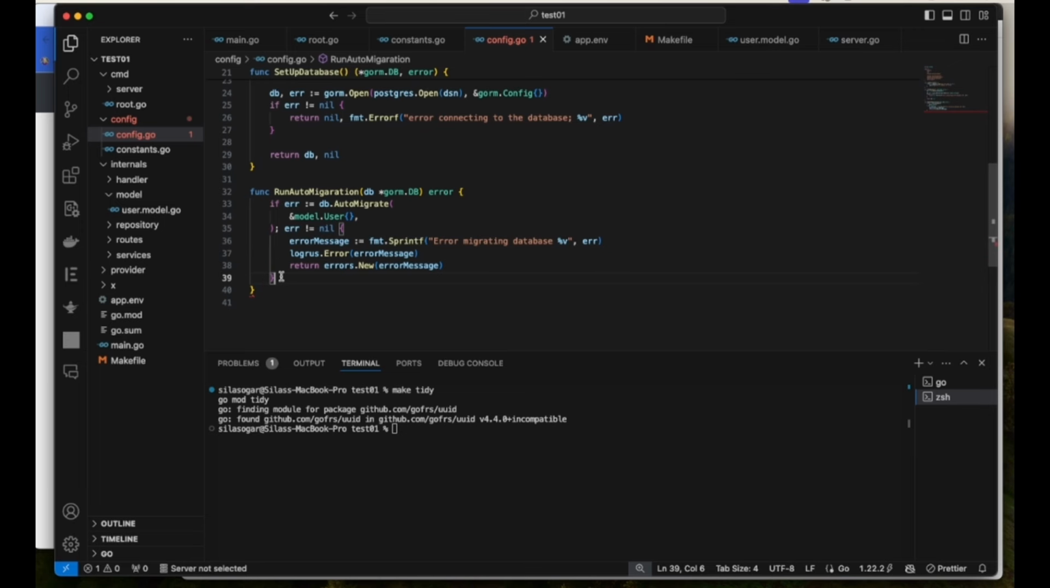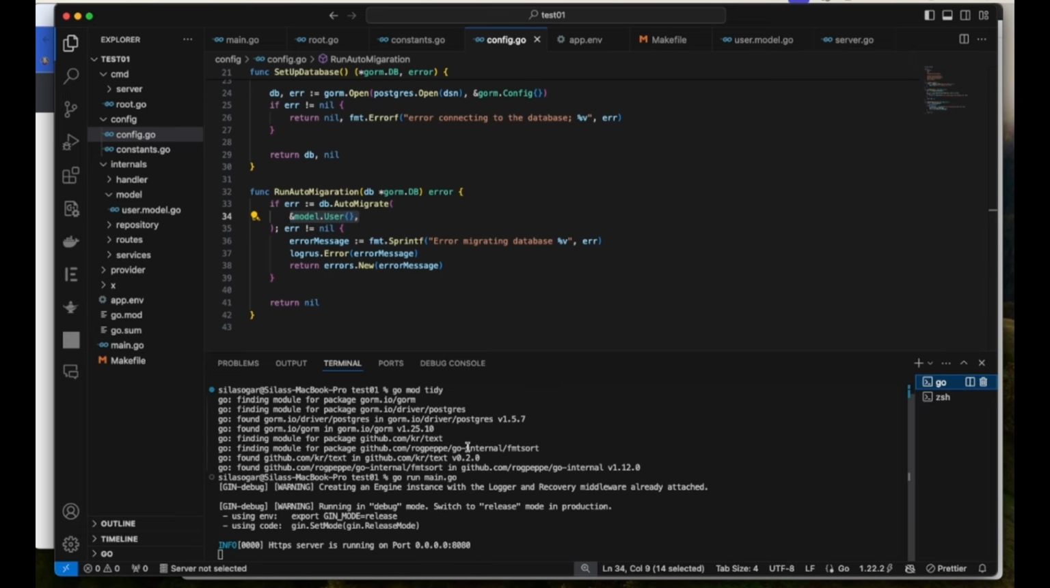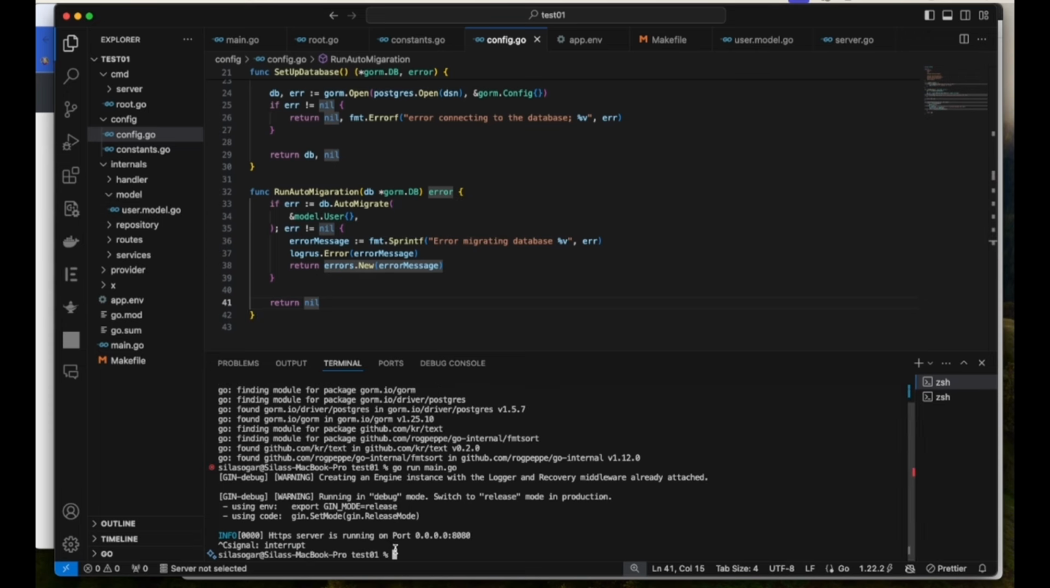Okay, so we're not done here. At this point, we'll just return nil, which is to say, for it to get through to this point, there was no error. So whatever migrations we're going to have will all be repeated here. So let's come back here and let's save this.